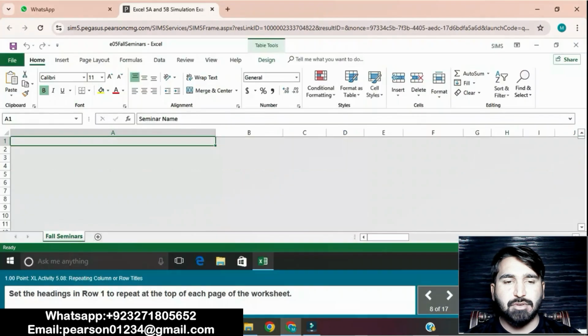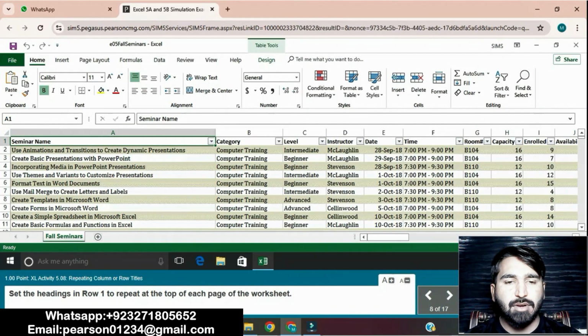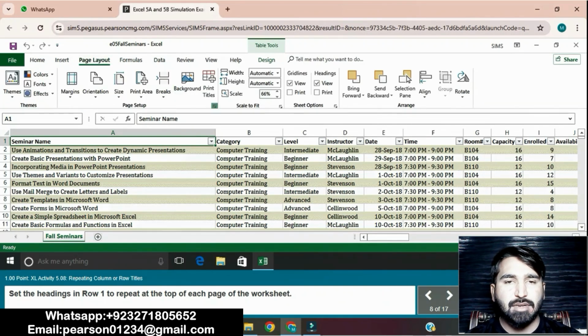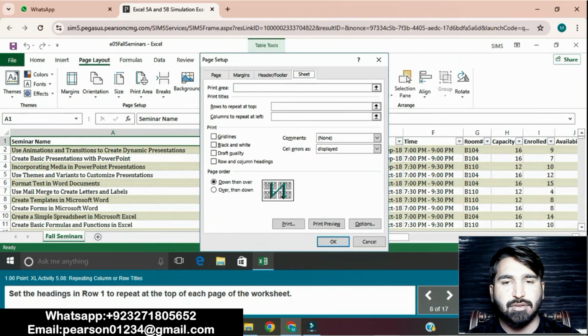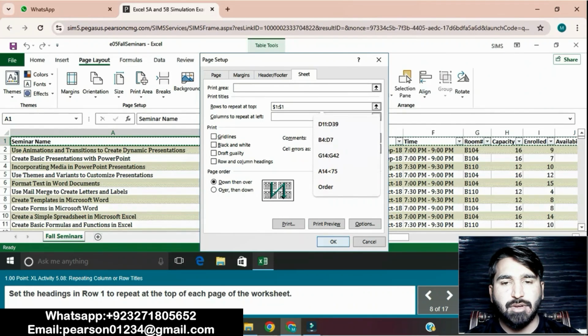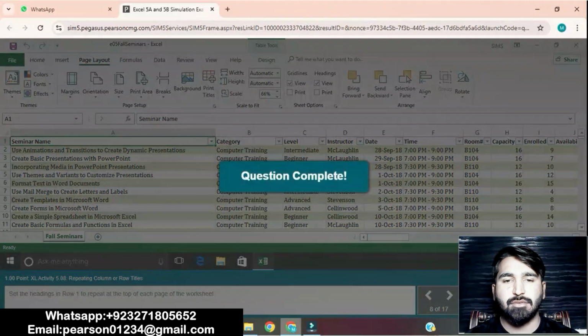Now moving on to the next question. Set the headings in row 1 to repeat at the top of each page of the worksheet. Go to Page Setup, click on the Sheet tab, and under Rows to repeat at top, click on row 1 and then press OK. This is done now.